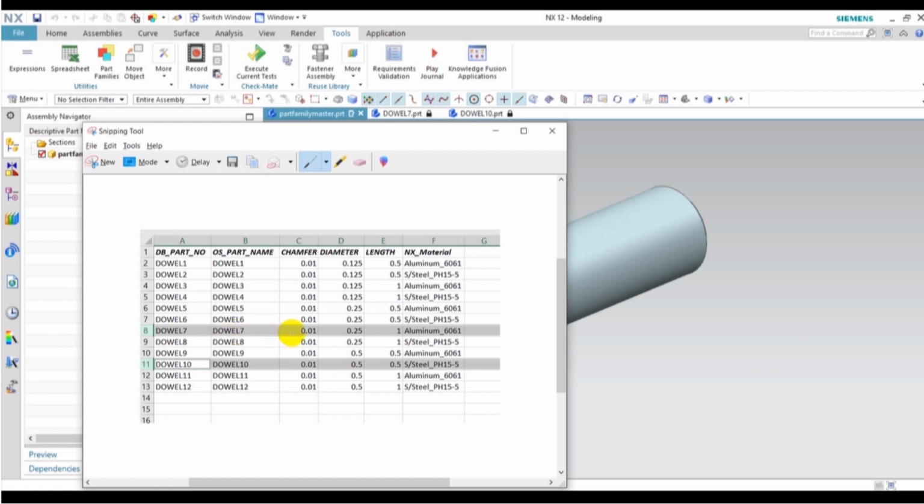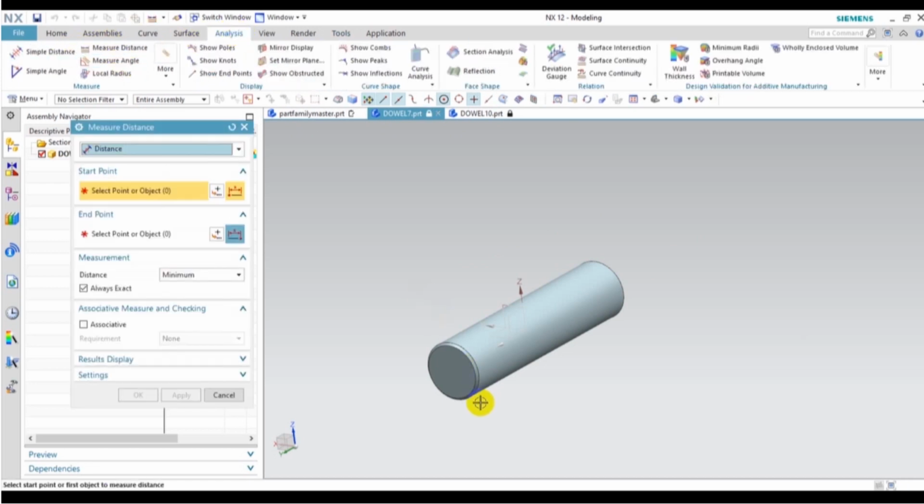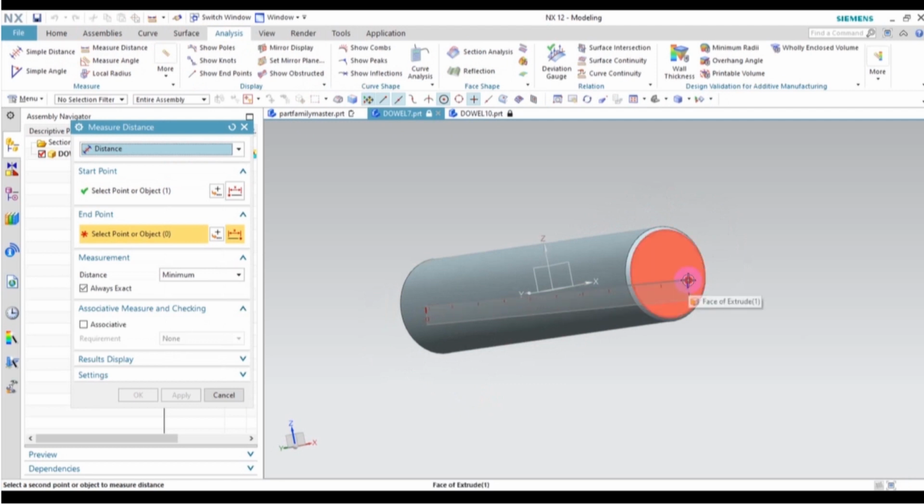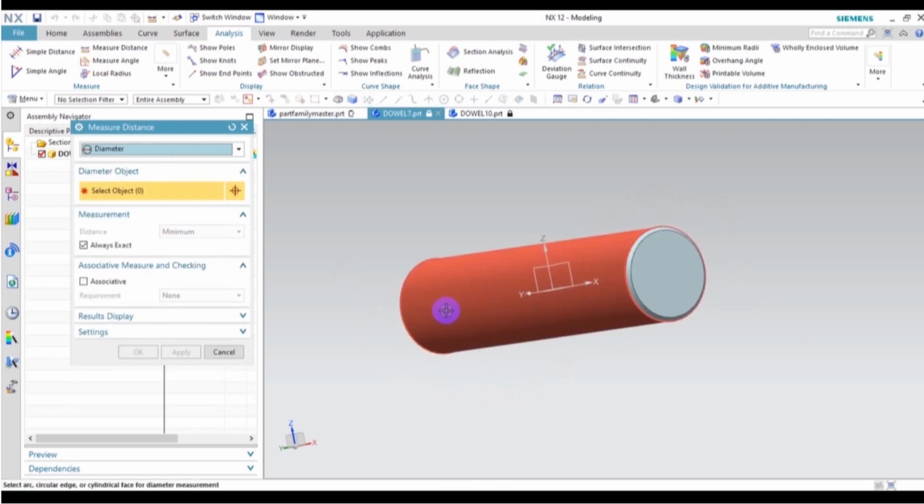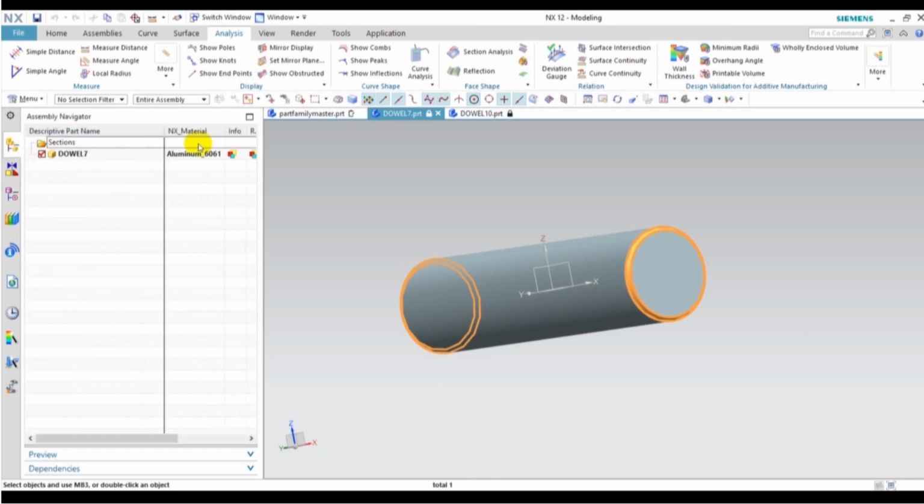For dowel 7, I expect there to be a 10 thou chamfer, a quarter inch diameter, 1 inch length, and aluminum material. Opening dowel 7, I can verify that the length is 1 inch as expected. The diameter is a quarter inch as expected. The chamfer is 10 thou as expected. And the material is aluminum, also as expected.